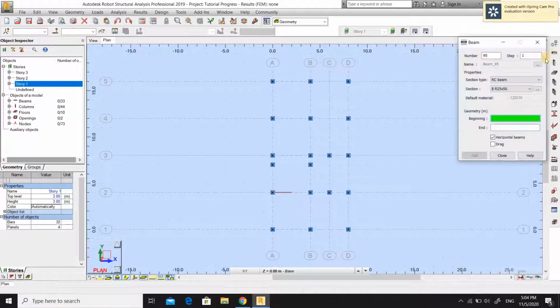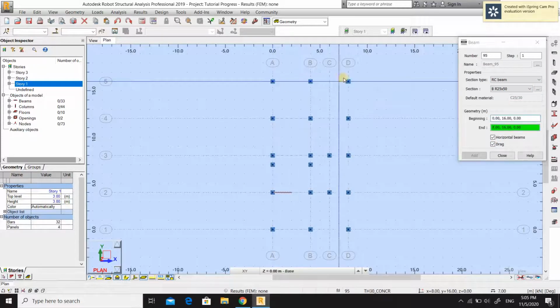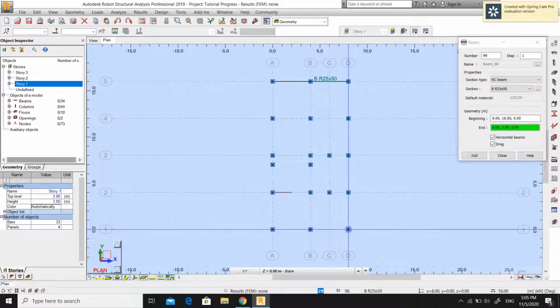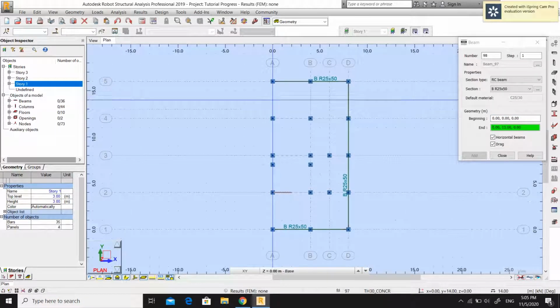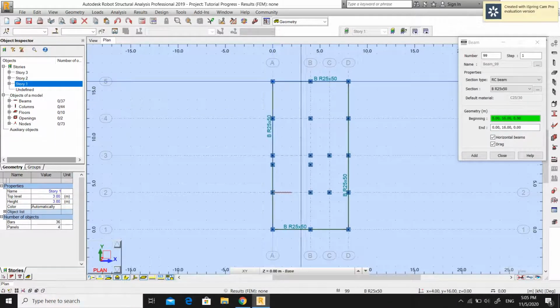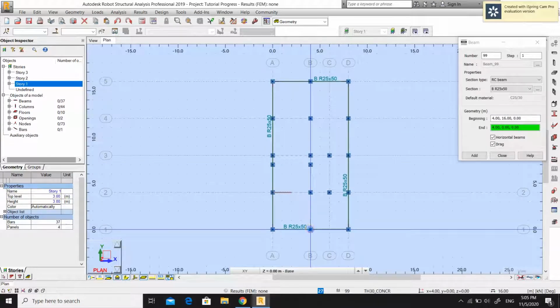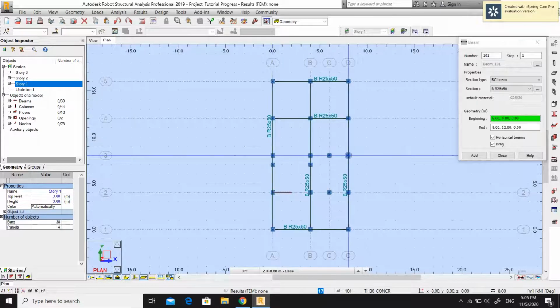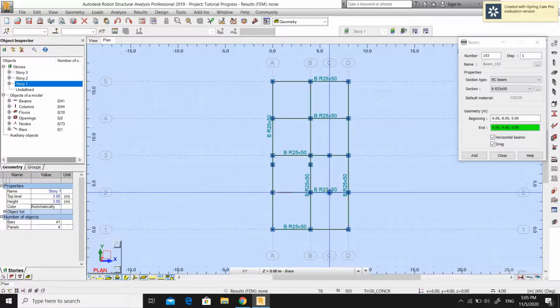Click on beam, make sure it's RC beam 25 times 50 and drag. Beginning will be according to your cursor. Following the same steps as in the previous video, you just add your beams according to your layout, and a separated room beam will be here. And now you are done.